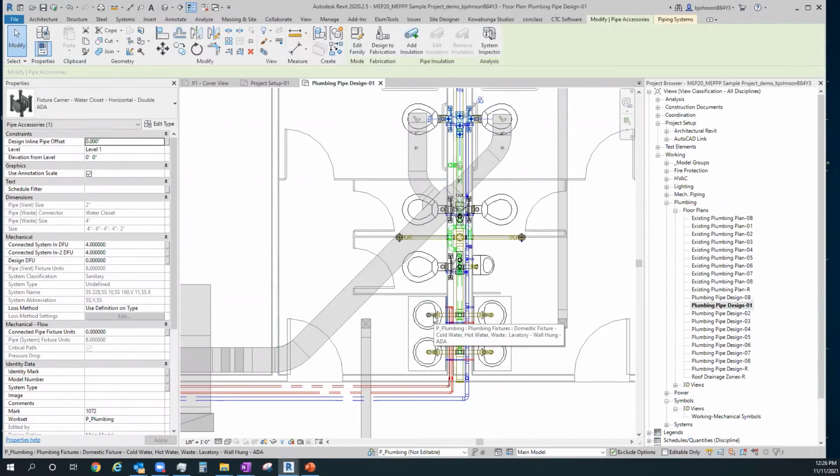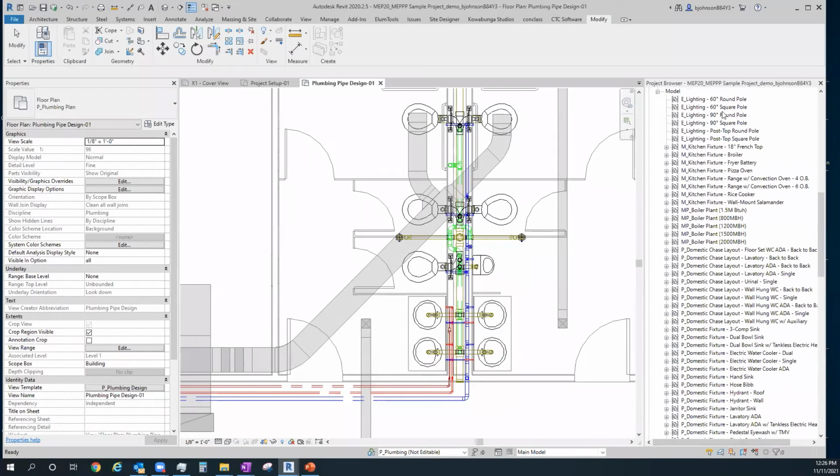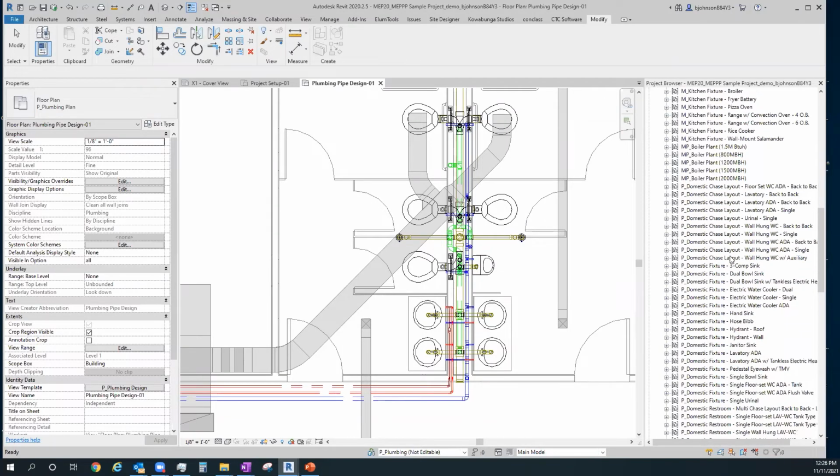Suddenly you've got 2 or 3 hours trying to configure this whole thing. Now at the bottom of my selection set here on my tools, I have model groups. Under model groups, I have some lighting ones. I have some basic mechanical pieces for kitchen fixtures, some boiler plant stuff, but the rest of these are all primarily plumbing. There's about 100 of them.